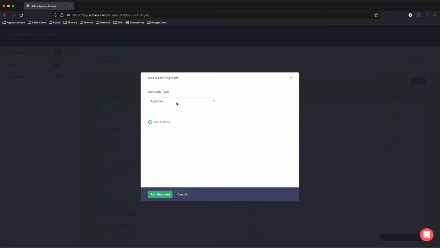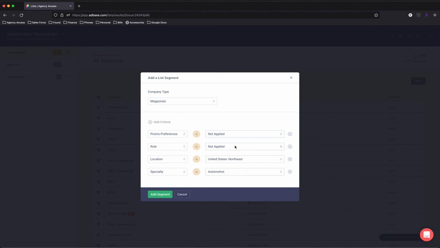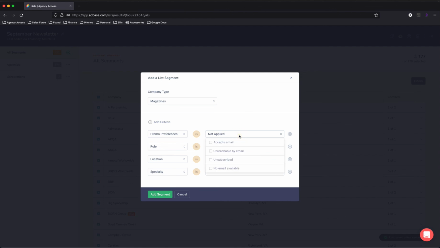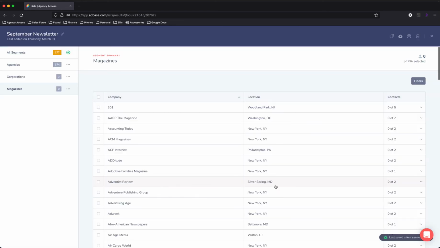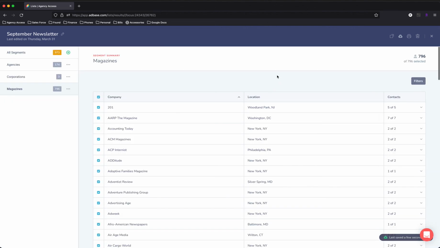Okay, and then we'll add one more. We'll go ahead and we'll do magazines. Now you can open them up all at once. You don't have to use all of them if you don't want to, but for right now, I'm going to go ahead and do them all. Okay, and now we have our last segment here, where we can go ahead and select all on this page, or we can select all 796.